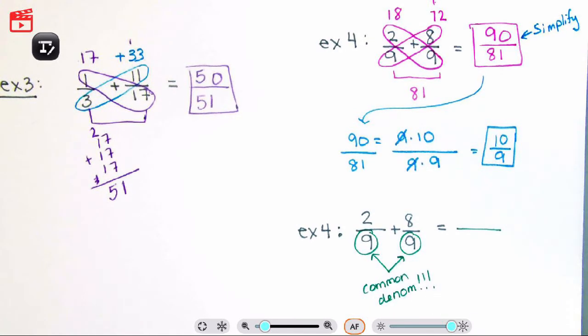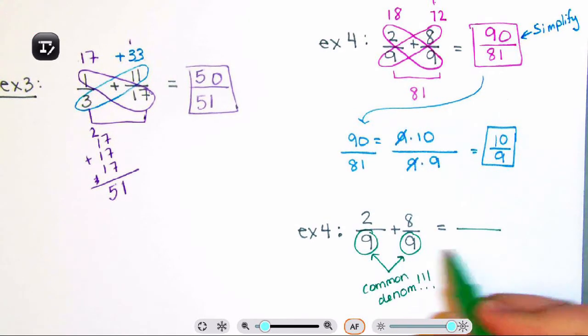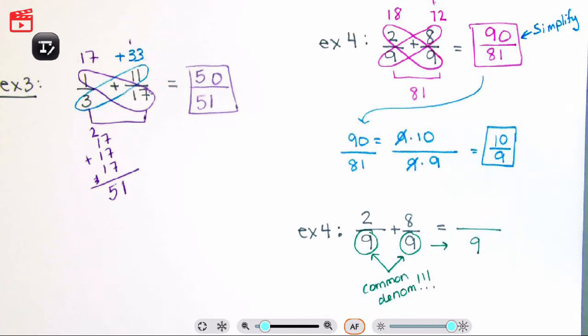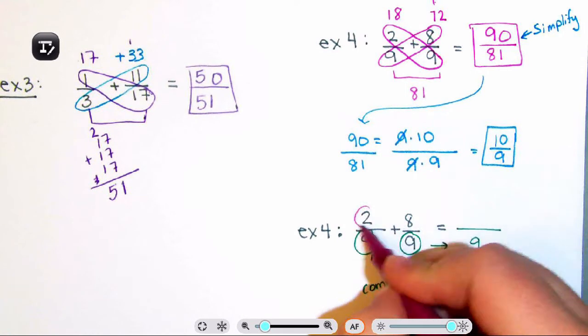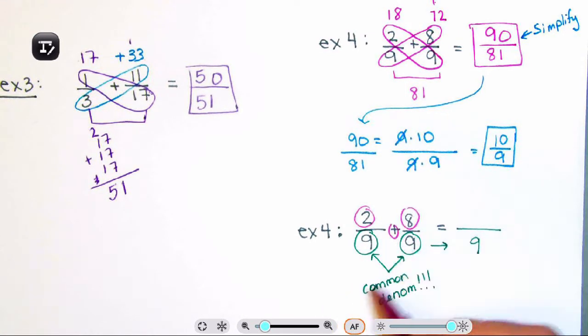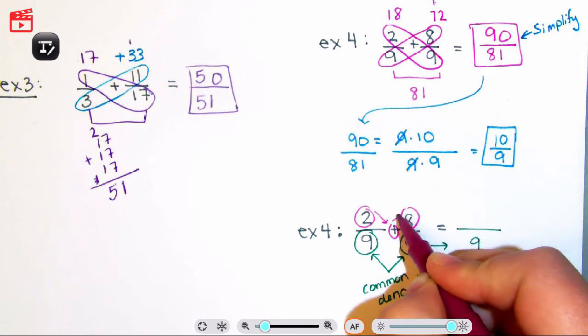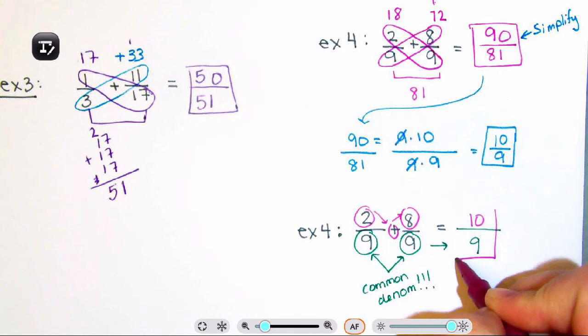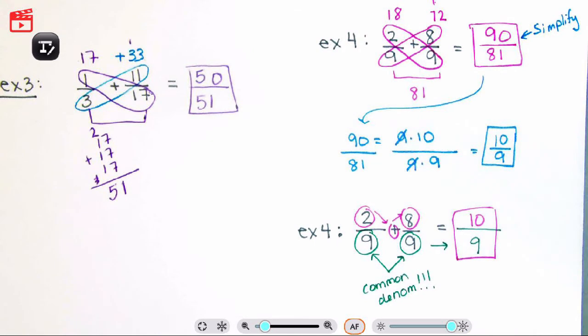But really briefly, if your denominator is the same, do nothing with it, just bring it over. And then what are we doing with our numerators? We're just going to do exactly what it tells us. It's telling us to add. So I'm going to say 2 plus 8, 8, 9, 10. And it gives me the exact same answer with so much less work.